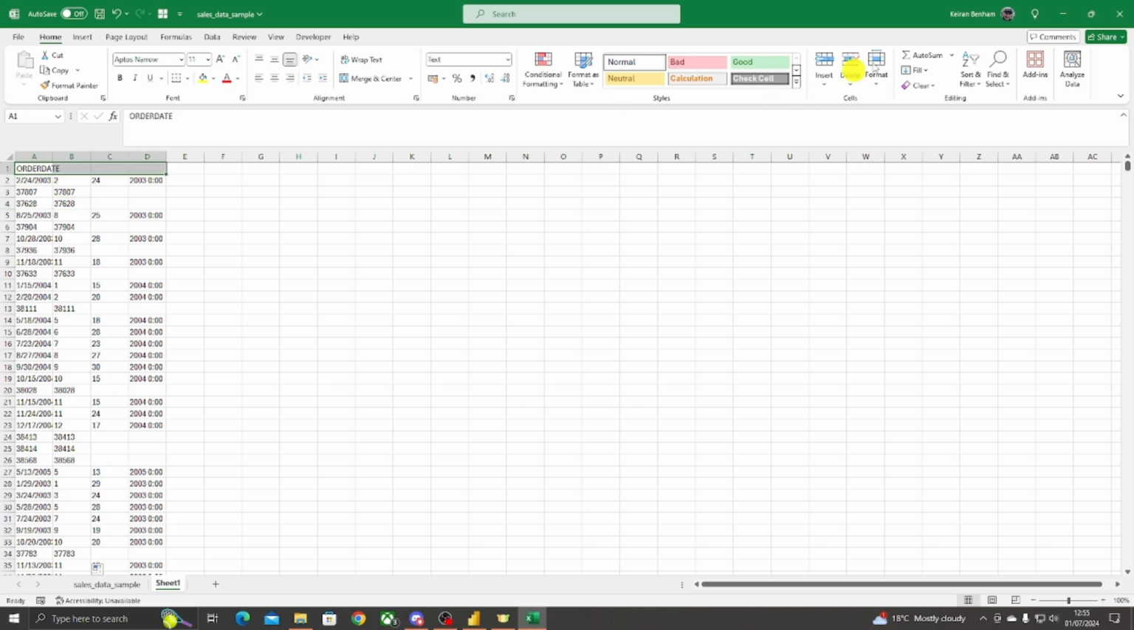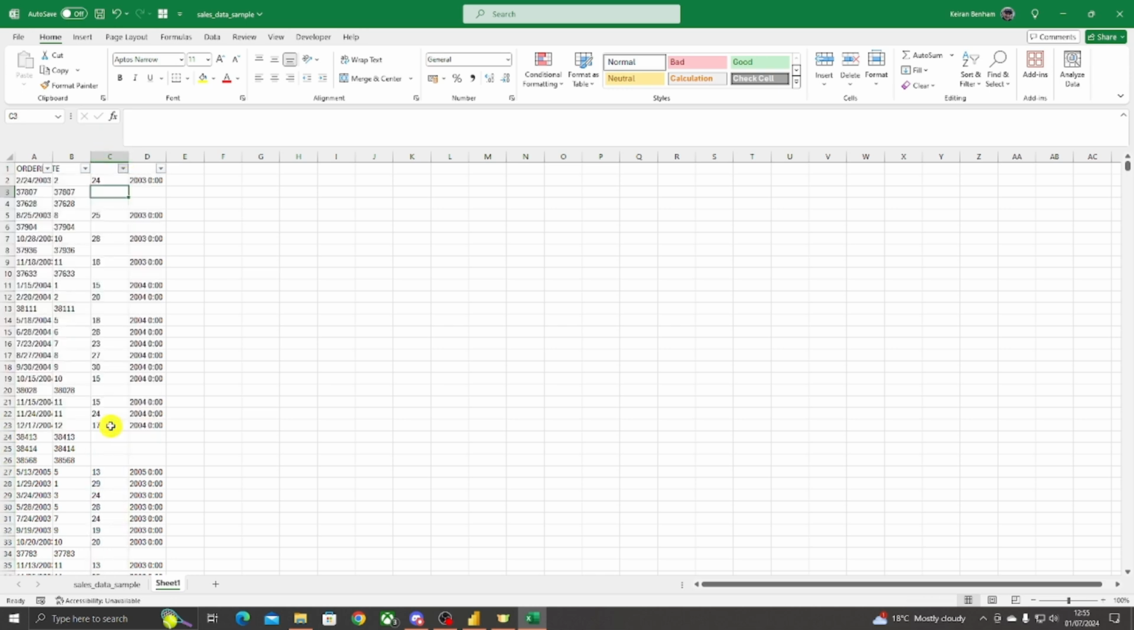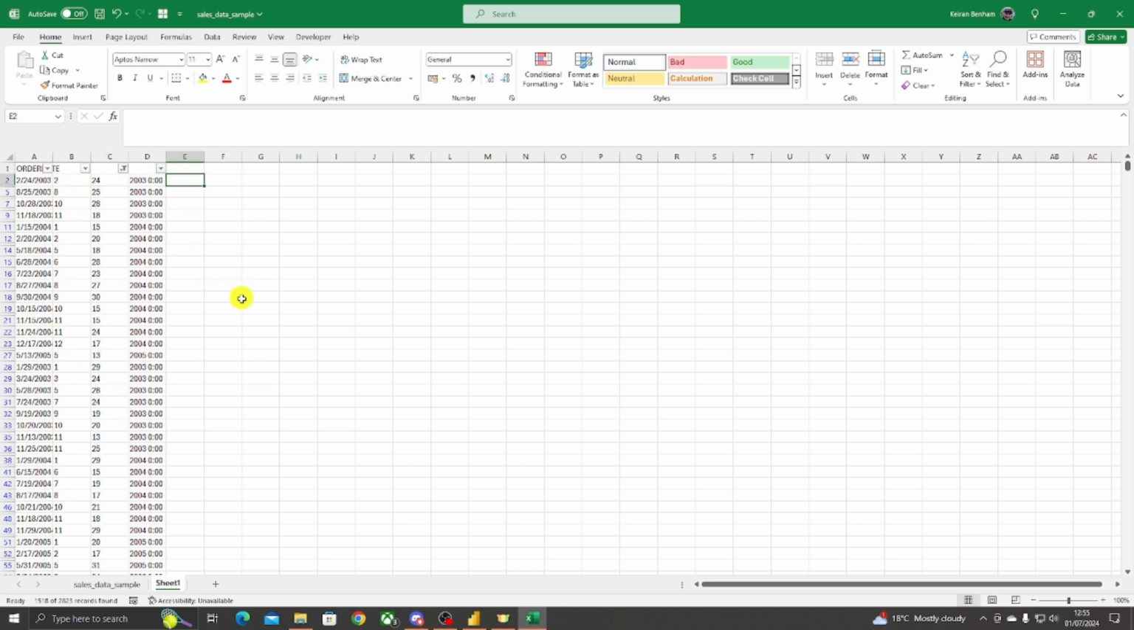So what I'm going to do is just apply a filter here. And then on this column C, I'm going to filter out the blanks. And now we have just the values.